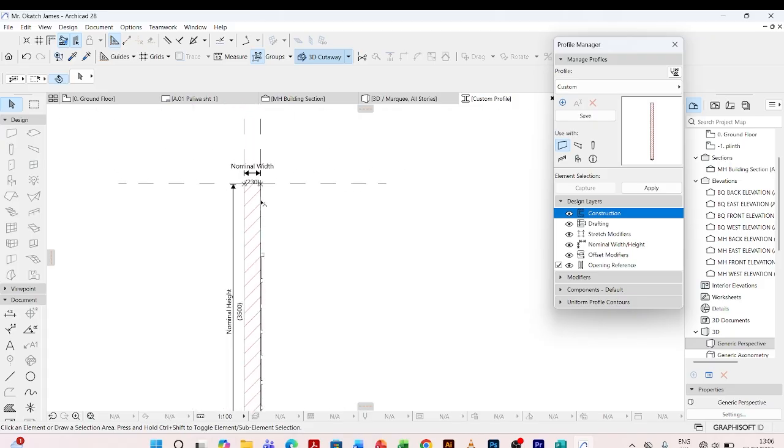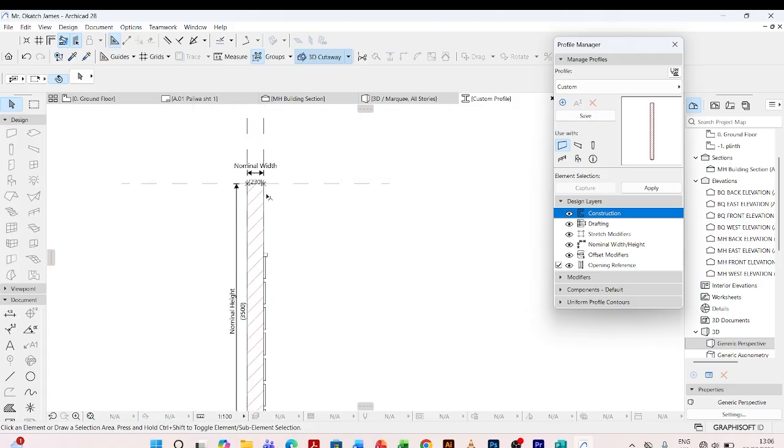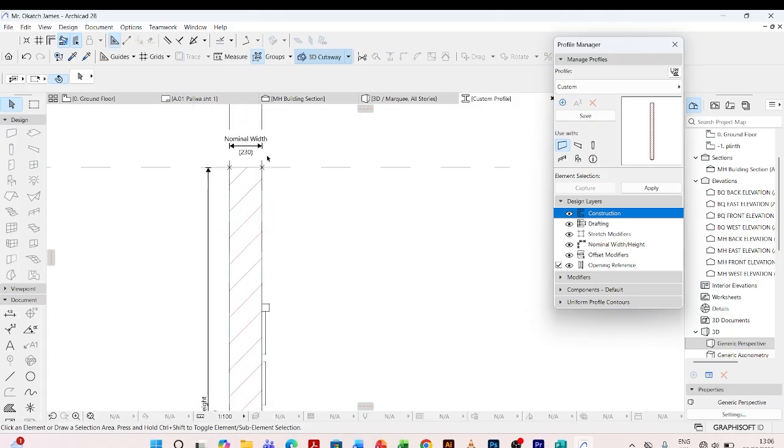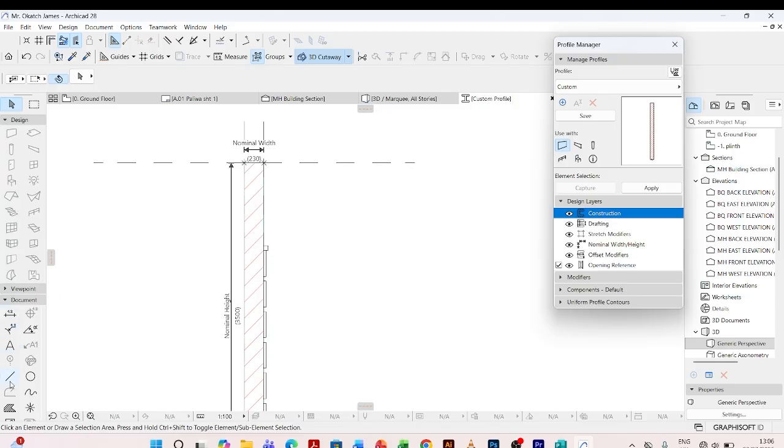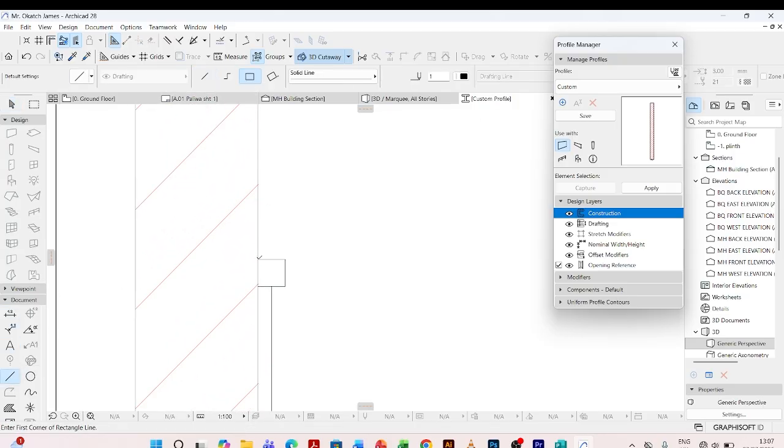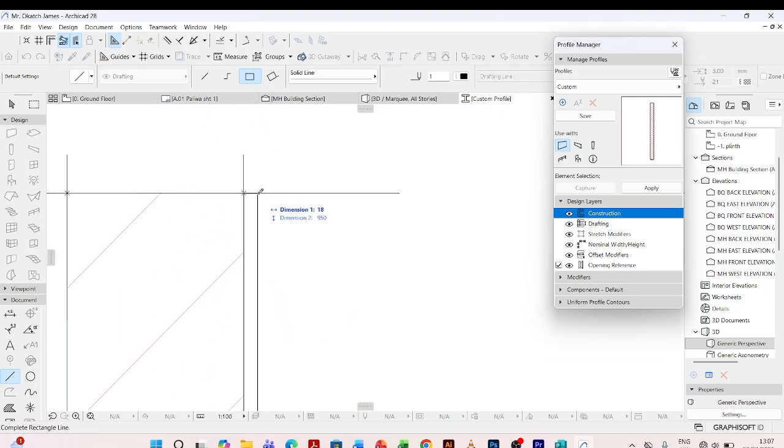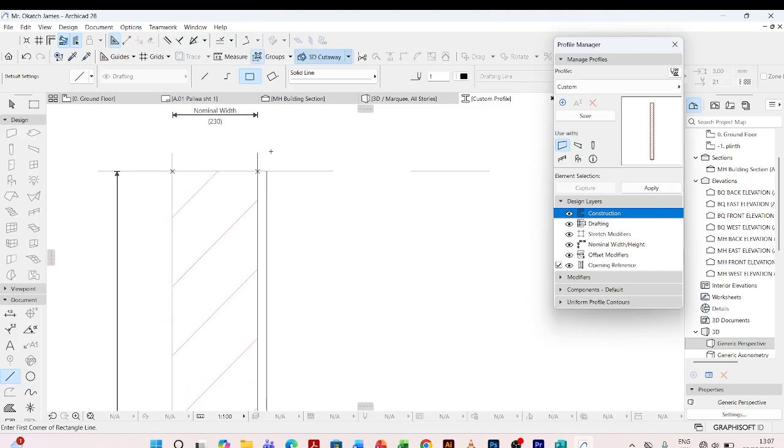Then for up, I need another profile for the upper face. So I'm going to use still the line tool. I'll go with this option. Come pick this up. I come up 25, and I finish it at that.